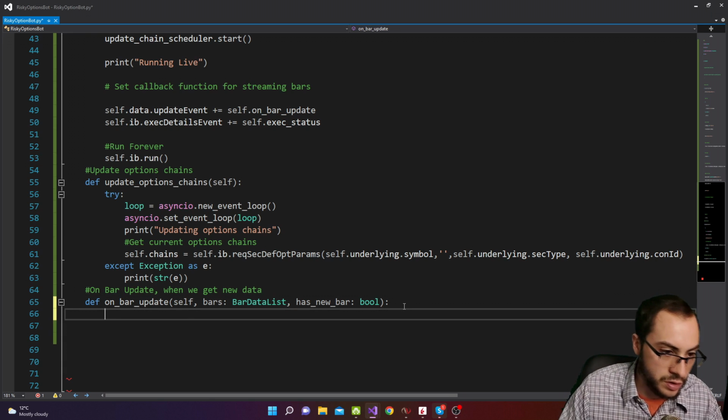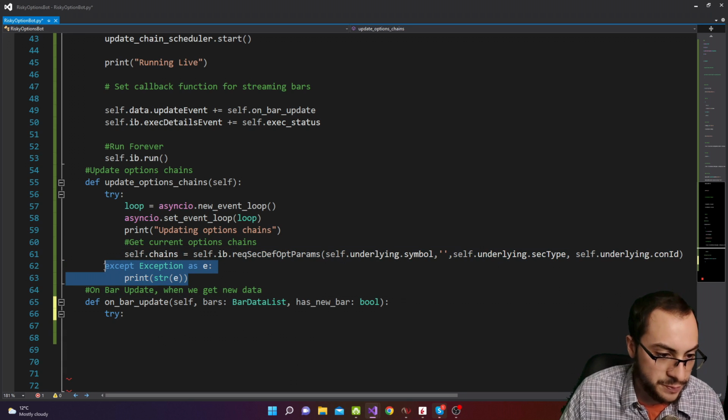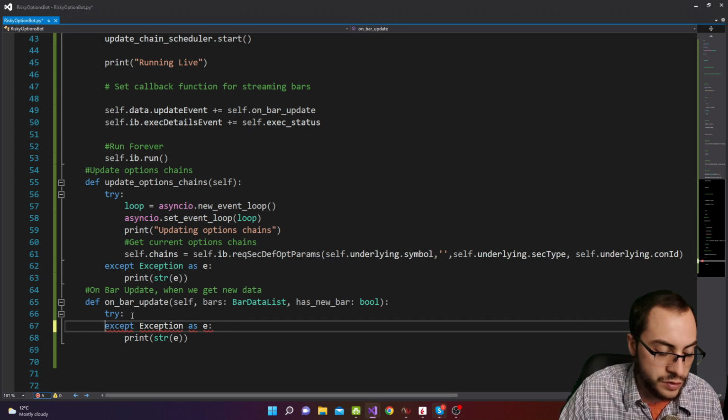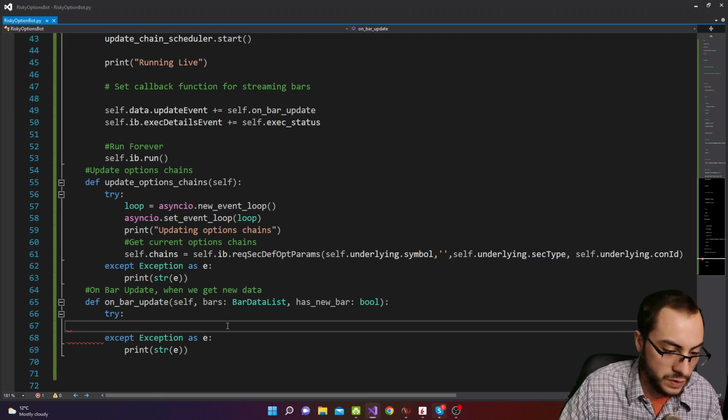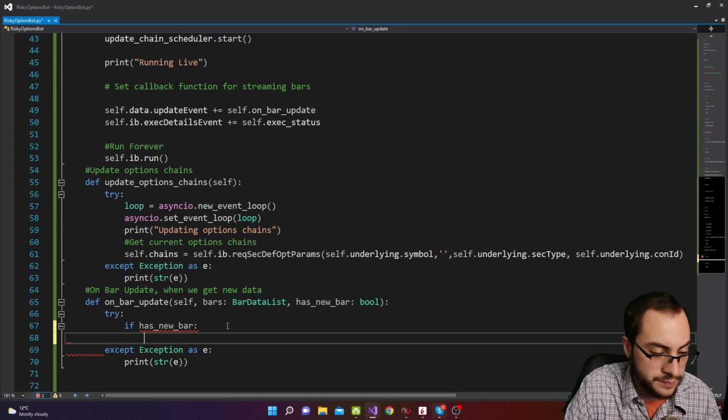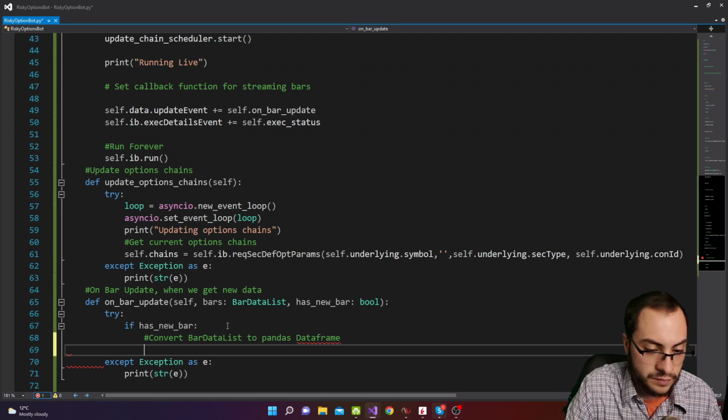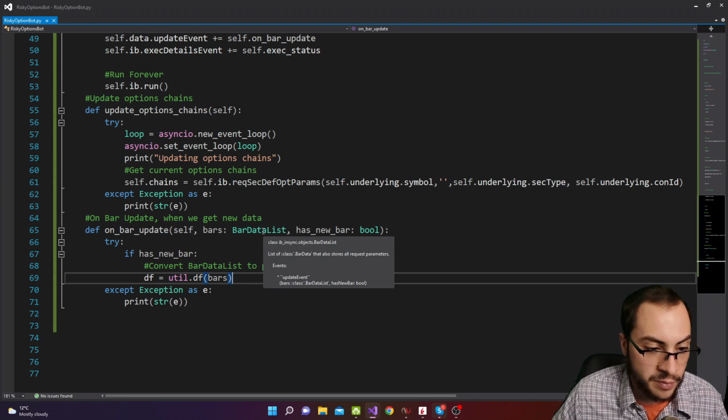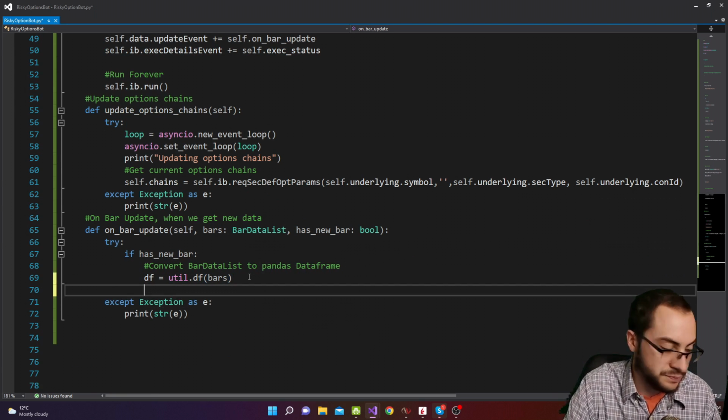Okay, so first things first, we need our try and accept. So let's put those in there. So if has new bar, we're going to convert our bar data list to pandas data frame. Python, everyone loves pandas, right? So we'll set df is equal to util.df bars, and that'll create our bars, or convert our bars data list into a data frame.